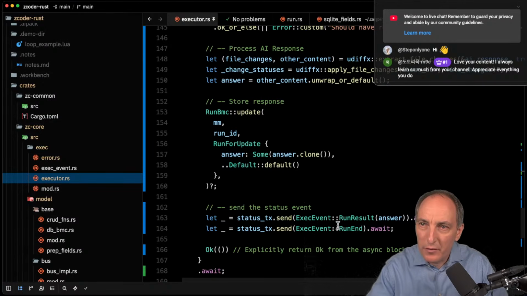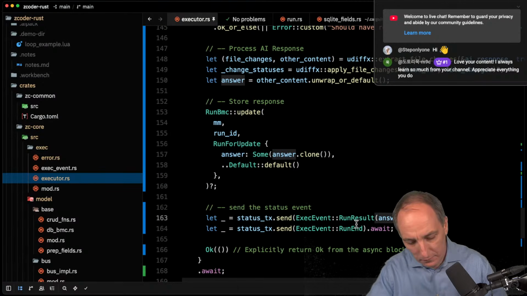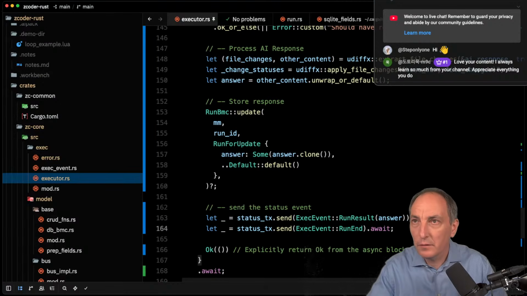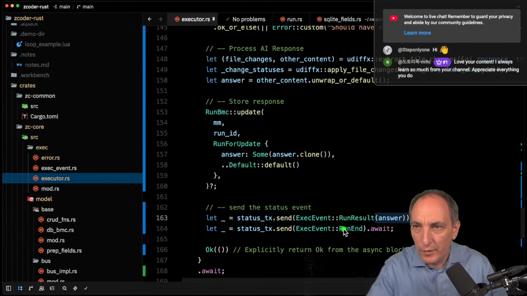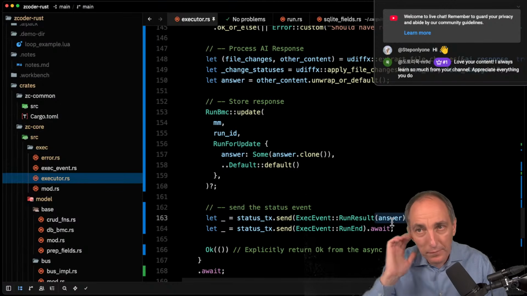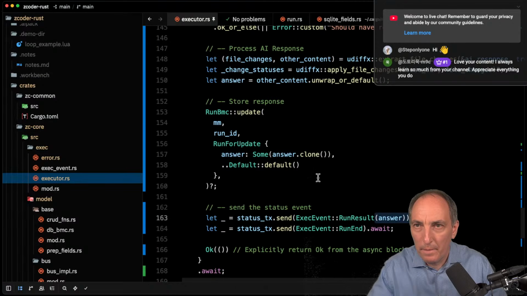Now, the reason why it works is because when we do the run result here, oh, I lost my brush. Okay. The reason why it works is because we have this run result, and the TUI is waiting for the run result to display it. That is what the TUI is doing. And then we send the run stuff.